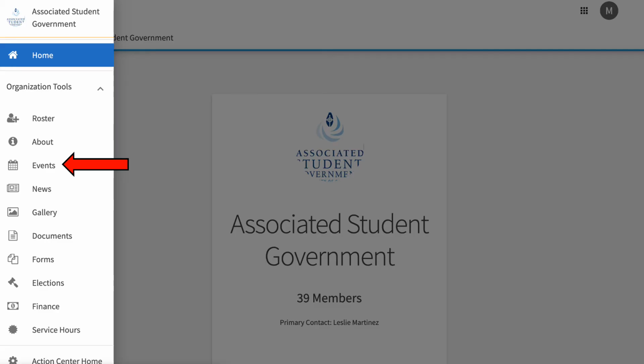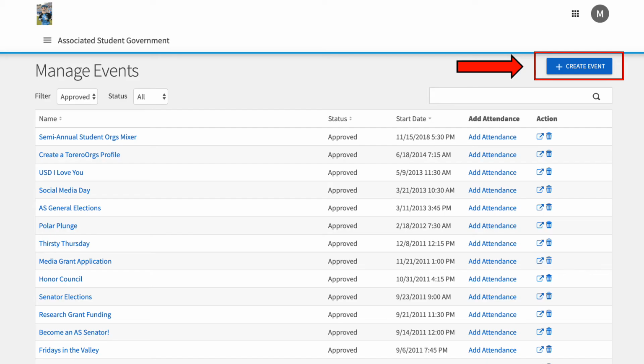Next up, we have the Events tab. To highlight an organization event, click Create Event, and you'll be given a form to fill out with your organization's event information. Be sure to include an image to feature your event on the Torero Orgs homepage. You can create an RSVP for your event so students can register ahead of time. Remember, RSVPs are mandatory for all in-person events to ensure gathering sizes follow USD and county guidelines connected to COVID-19.